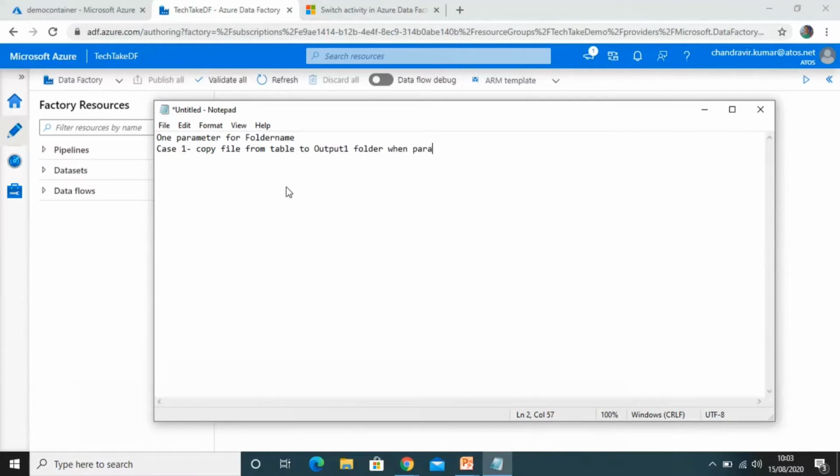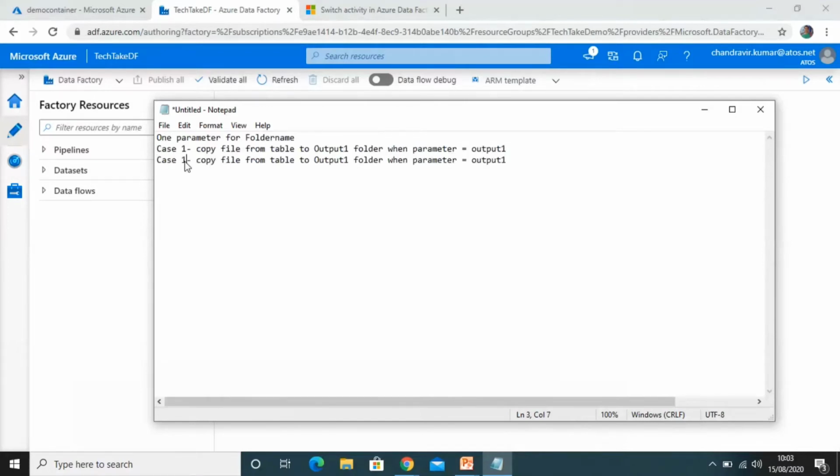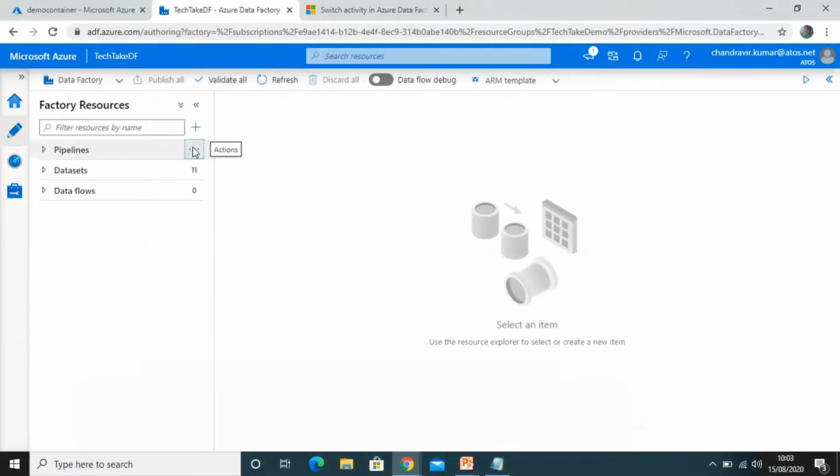This happens when the parameter value matches that folder name. So suppose the parameter has the value output 1, then case 1 should match, and we should have an operation that copies data from the table to the output 1 folder. The second case would be case 2, where if the folder name matches the output 2 folder, then we copy the file from the table to the output 2 folder. Let me show you in the demo now.